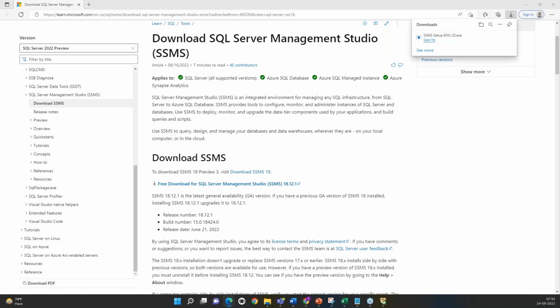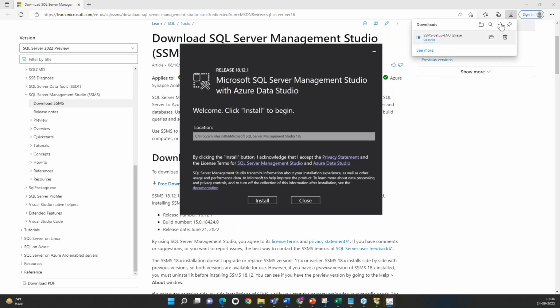Once you click on this installer, it will ask for permission: do you want to allow this app to make changes to your device? You say yes. Once you say yes, it will start the installation. Let's wait for the installer to get started. I can see the screen coming up. Are you able to see this particular window now?